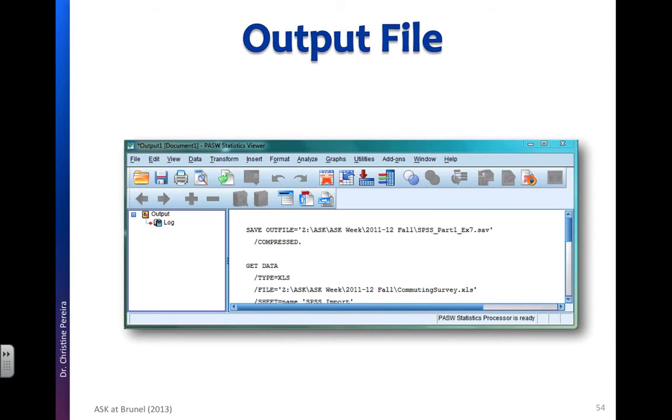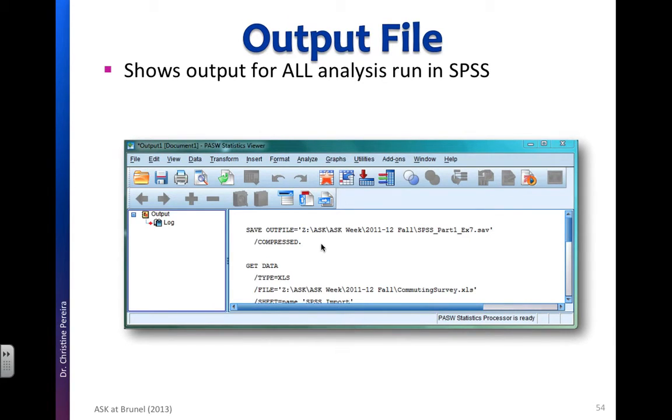Now once you save it, if there wasn't one open already, an output file should open up. SPSS likes to keep a log of everything that you do. It also shows output for all the analysis that you run in SPSS, and it does that here in this main window where my mouse is hovering. So any charts, tables, graphs, statistical tests that you do will all be outputted in this space here.